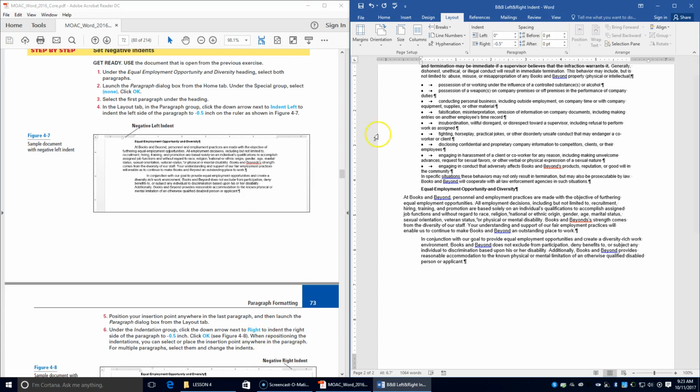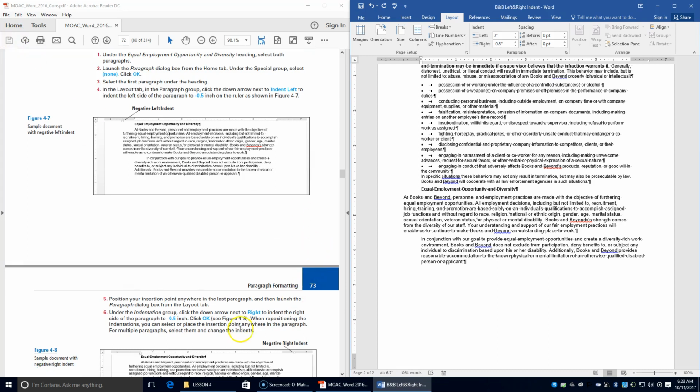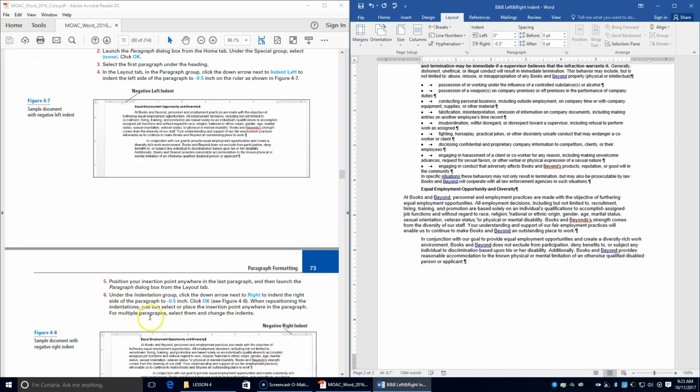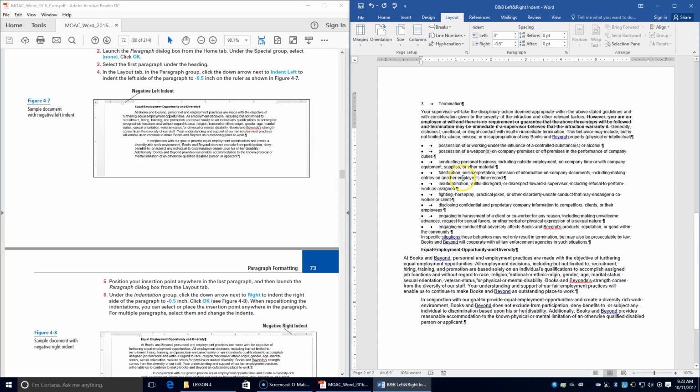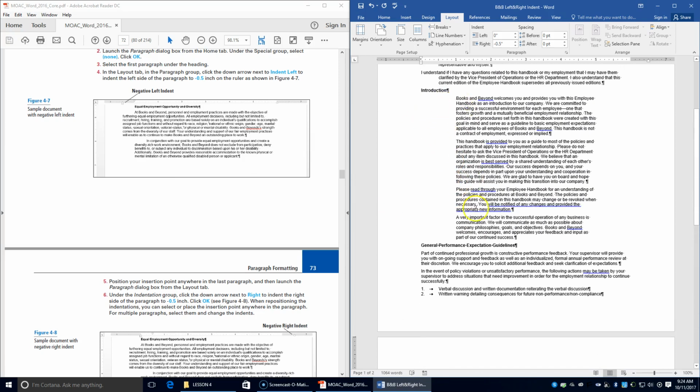When repositioning the indentations, you can select or place the insertion point anywhere in the paragraph. For multiple paragraphs, select them and change the indents. So, if you only want to change one paragraph, if you just have your insertion point inside of it and you want to change your indentation, that'll work. If you want to change more than one, however, you have to select.